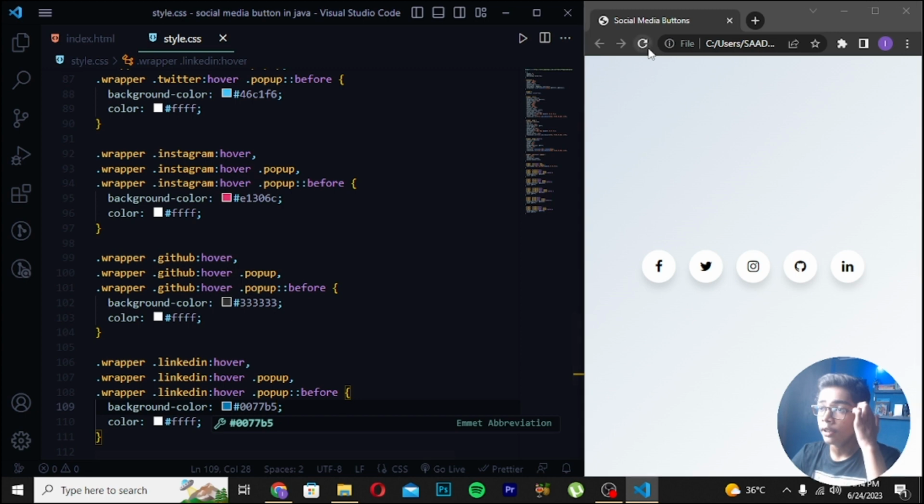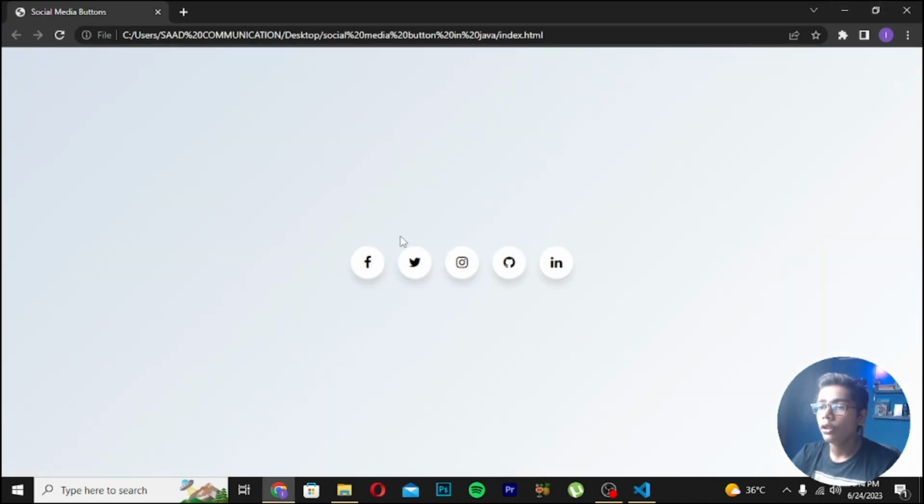Save it, then reload. After reloading, if I show you, you can see we are now getting a hover effect in all the buttons, meaning our social media buttons have a style, and we are getting a beautiful effect in all the buttons here. So this was the project I wanted to show you, the social media buttons which we have built using JavaScript. I hope you understand how we built this project.